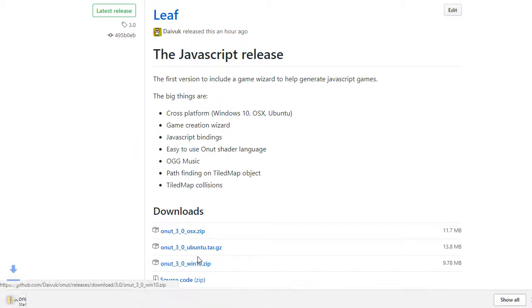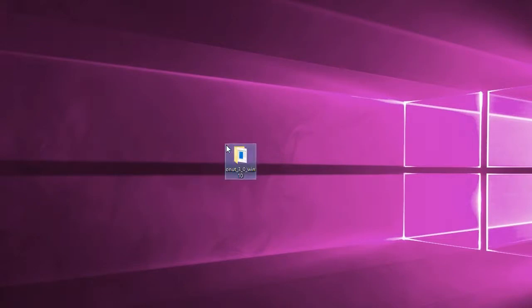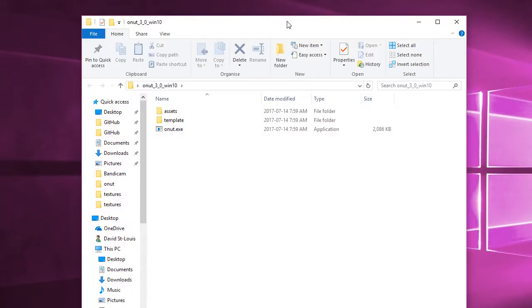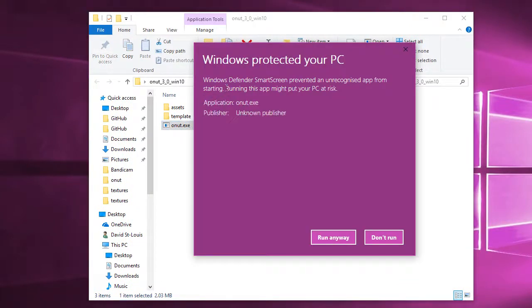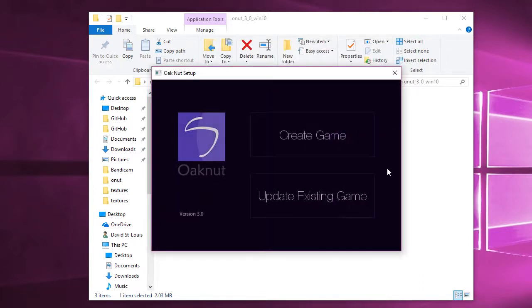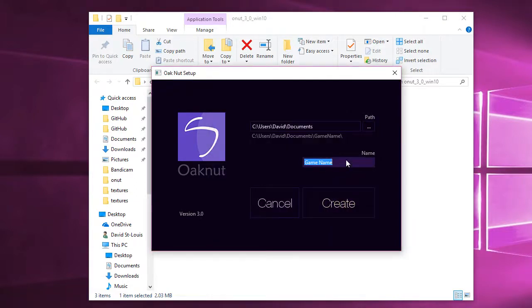Alright, let's download the zip for your platform. I'm going to extract this on my desktop. Here, you open oaknot.exe, you get a little warning, just ignore it, run anyway. And here you go. So you want to click create game. You can browse to where you want to create it. I'm gonna put this into documents. And I'm gonna give it a name, Awesome Game Demo. Alright, this is the full path where it's gonna create the game folder. Let's create it.